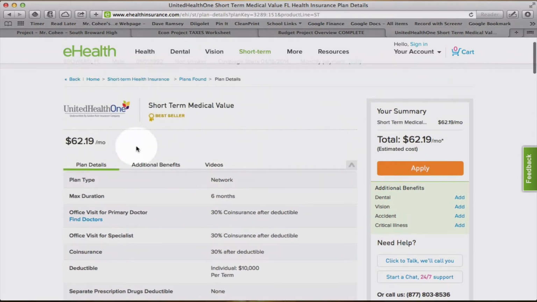So what they would typically call this is a catastrophic plan, meaning this plan is only going to really be useful if something really bad happens to you, which we hope doesn't happen. But you want to make sure that if you're going to take this policy, you're doing so with that in mind, that this is not something that you're going to try to seek regular medical care with. This is something you're only likely to use in the event of something major happening to you.